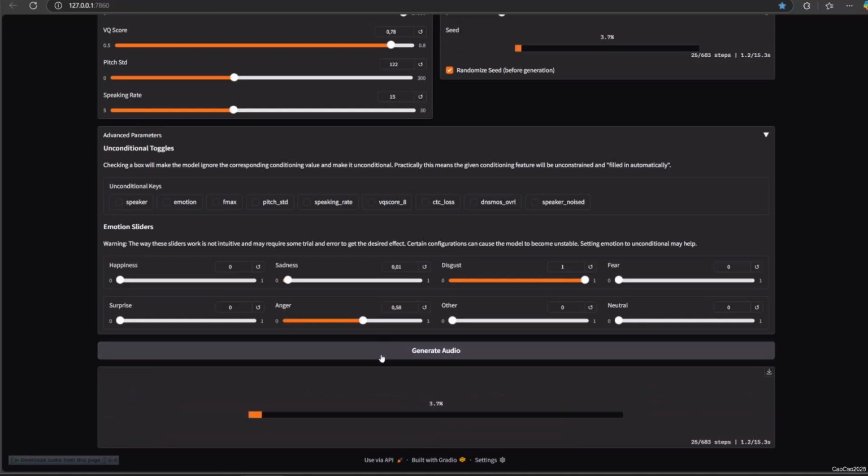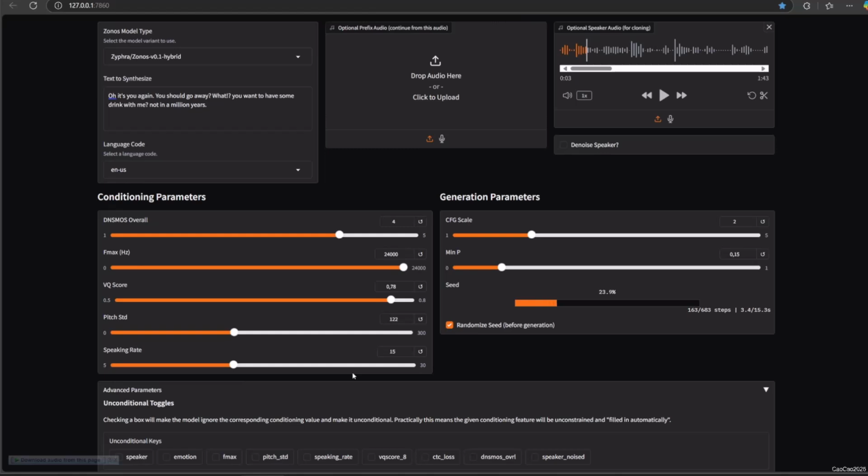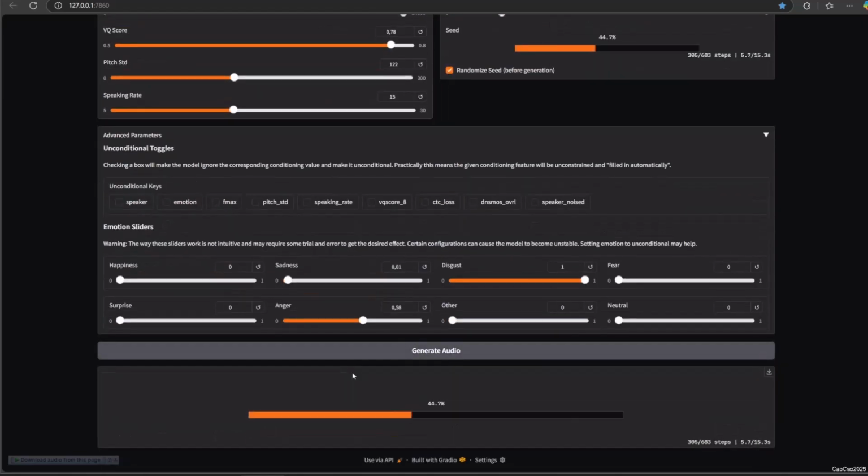By turning off the VQ8, it creates a better emotion. So I suggest doing that if your source voice and the emotion you want to create are different.